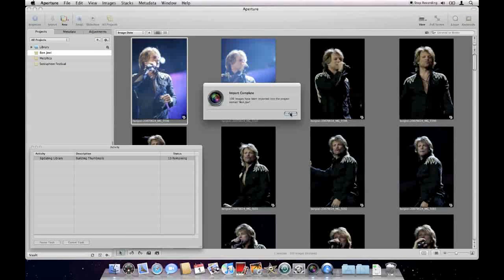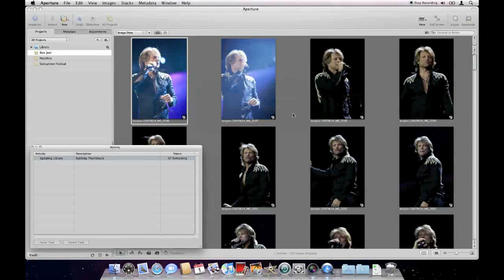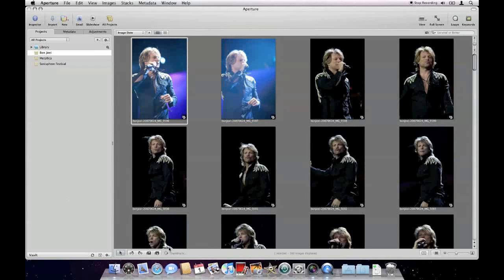We don't have the eject button anymore because we're not dealing with the memory card. All it will tell us to do is that the import is complete. And I'll close the activity window. And all Aperture has to do is update some thumbnails so that we can access these files, whether they're online, offline, whether the hard drive's plugged in, whether the hard drive is not plugged in.